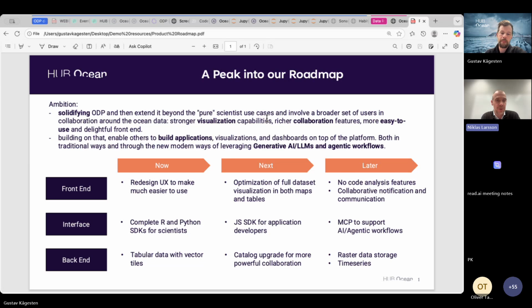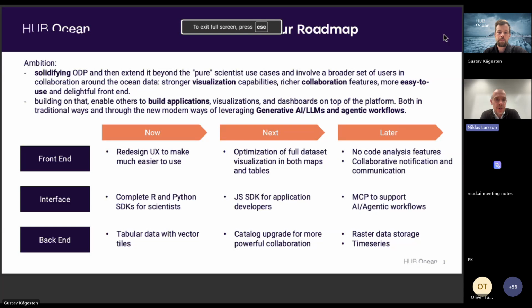We started creating this platform really focusing on pure scientist use cases, and especially scientists who know how to code. A lot of the feedback that we received is that scientists often work in larger teams, and they also work with other scientists, but also within larger teams with stakeholders that might not be as scientific or might not be as code savvy as themselves.